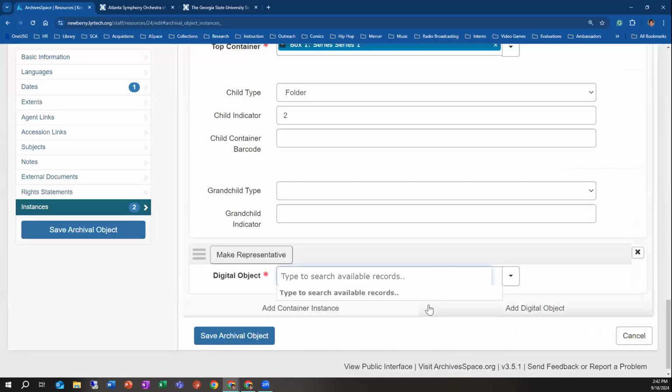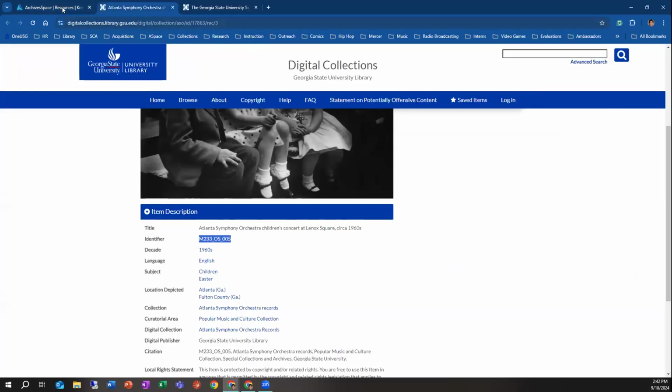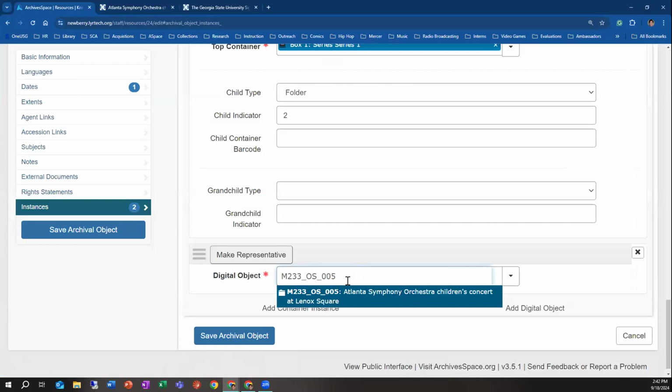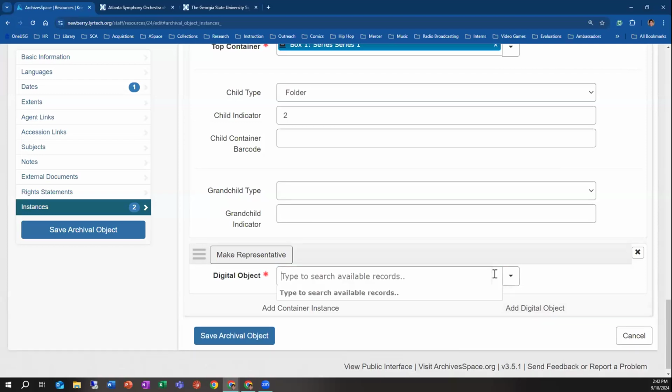You can type ahead here. If you know the identifier, since we copied it here, I'm just going to copy it from here. If you know the identifier, title, anything, you can paste that in here. It should pull up the exact digital object that you're looking for, and you can just link it. And you can have multiple links to the same file, folder, series, especially if you do things at a folder level rather than item level. So there's multiple photographs in a folder.